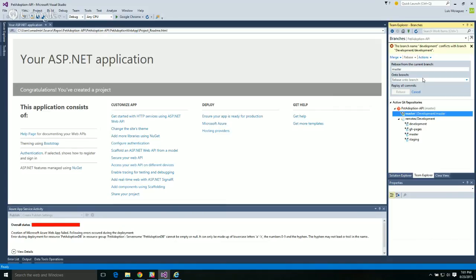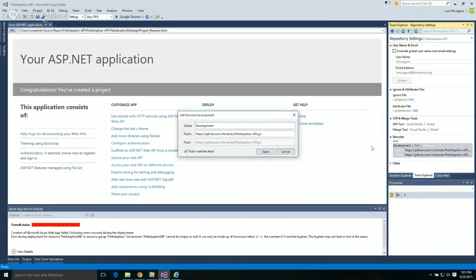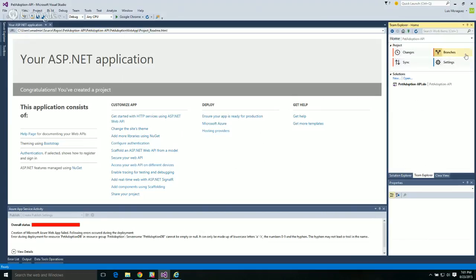Go ahead and let's go back to settings one more time. Oh, change the name. Yeah, if we just change that to pet adoption API or whatever. There we go. All right, so now I have development.